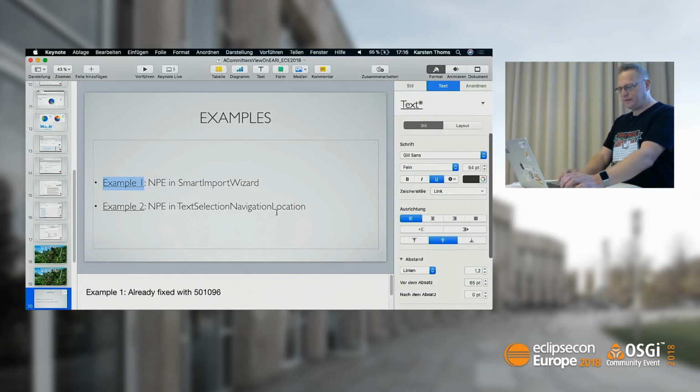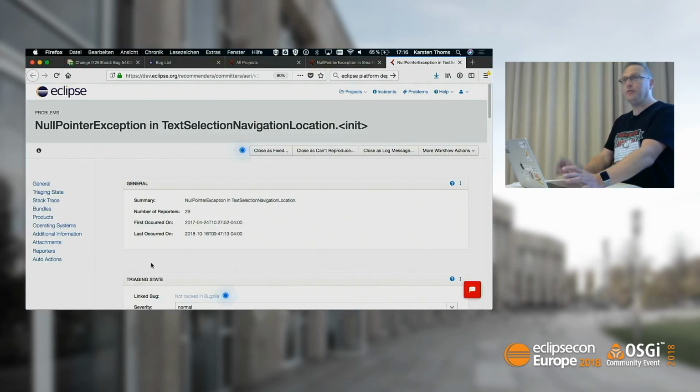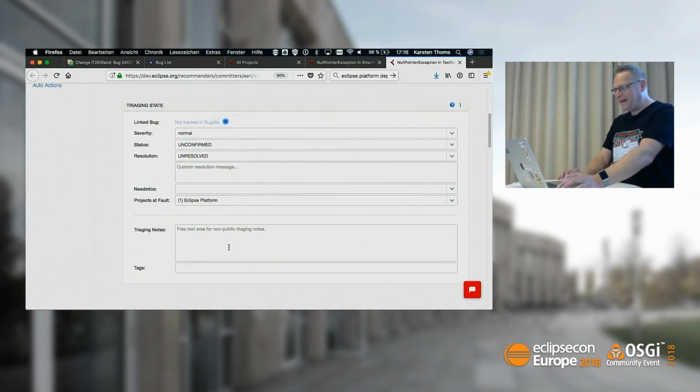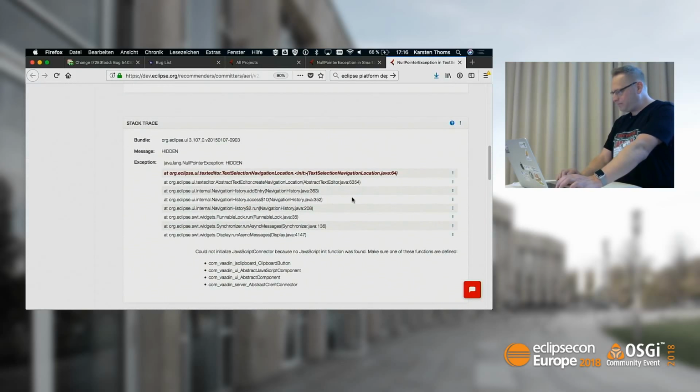Second use case. Again, a null pointer. In some class, text selection navigation location, and this is also one of the problems that I have as a contributor. I never heard of that class. I don't know the code. I've never written this. I've never used that. Actually, I don't know how to use it. But somewhere there's a null pointer in that. But let's have a look. We're good developers. We can read code.